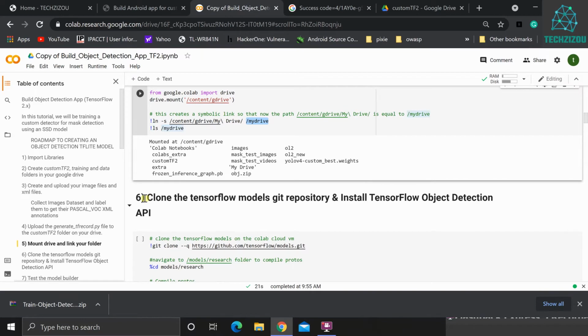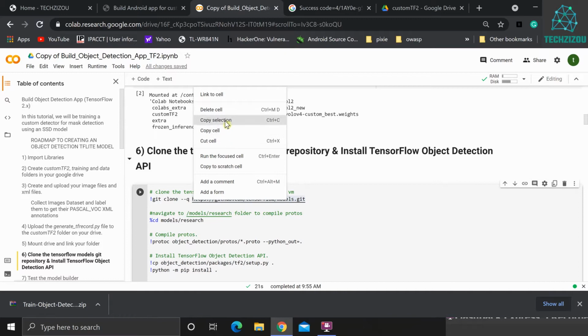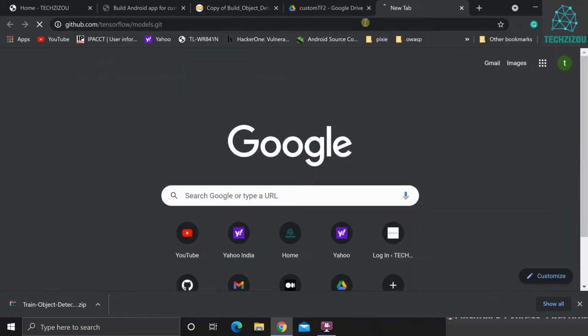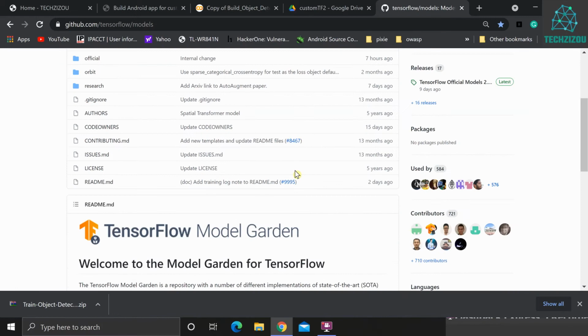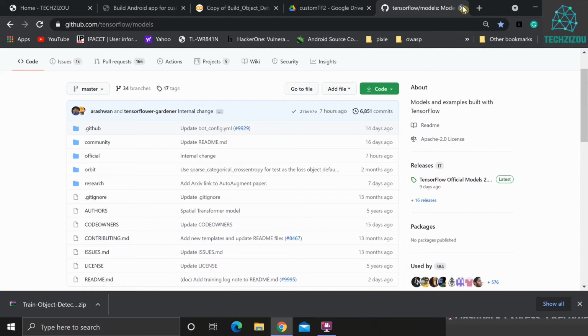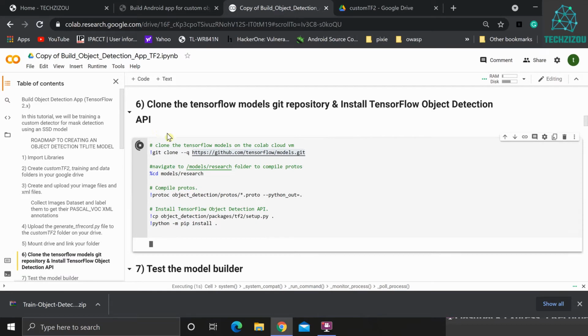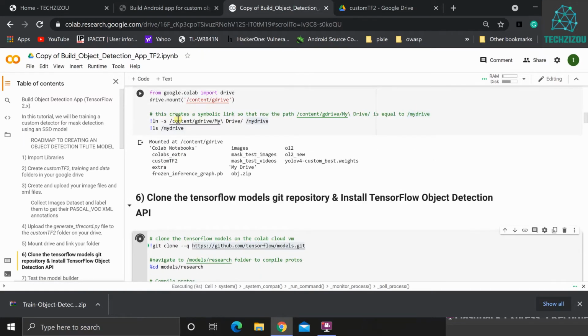Okay, now for the next step, step 6, we will be cloning the TensorFlow models Git repository and installing the TensorFlow object detection API. This is the official TensorFlow models Git repository, the TensorFlow model garden that we will be using for training our object detection model. So just run this step. We'll see this clone the models Git repository in our Colab VM. Now since we've already mounted the drive, we'll see the drive here as well.